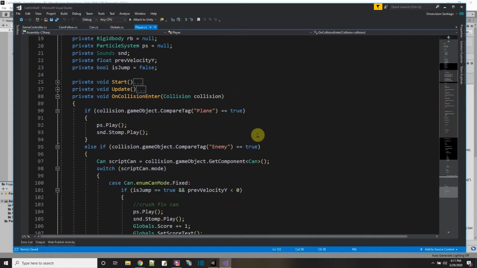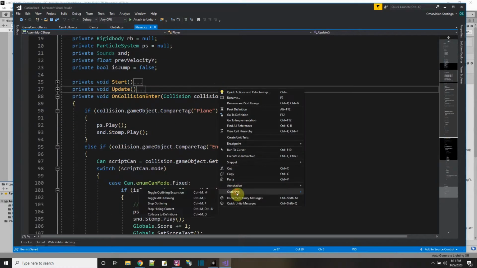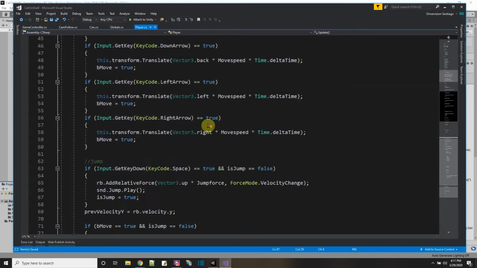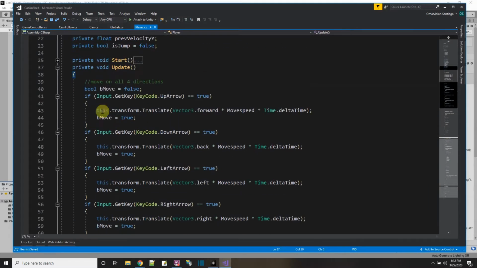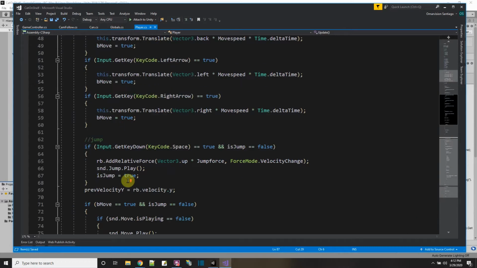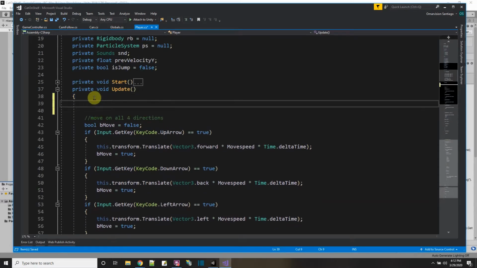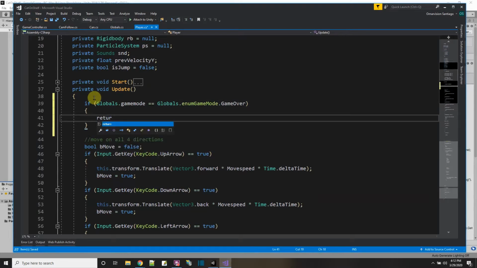And maybe I'll set that first in the player script. We'll have to check in the places where we actually could control the player, because if the game's over, we'll just say that you cannot control the player anymore. So this is the update function where we read for the controls here. So what we'll do is just before we even read for any controls, we'll check for the game mode. If globals.gameMode equals game over, we will just return and not execute anything in this method.